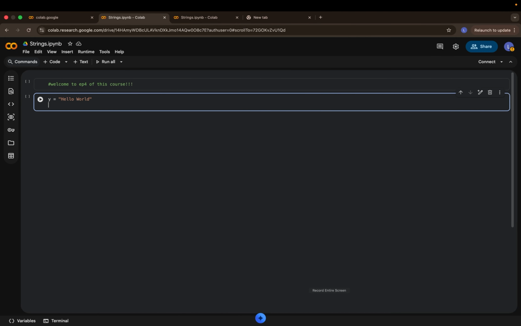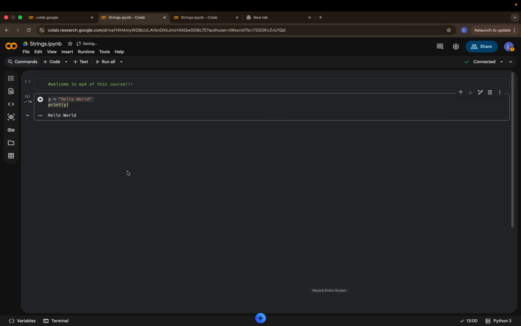Okay, so let's ask Python to print this variable y. Once again, just to recap, you do not need quotation marks for a variable because it's already defined as hello world. We run it. You can press this button or just simply press shift enter to run the cell. And yeah, it prints hello world because that's what we asked it to do.